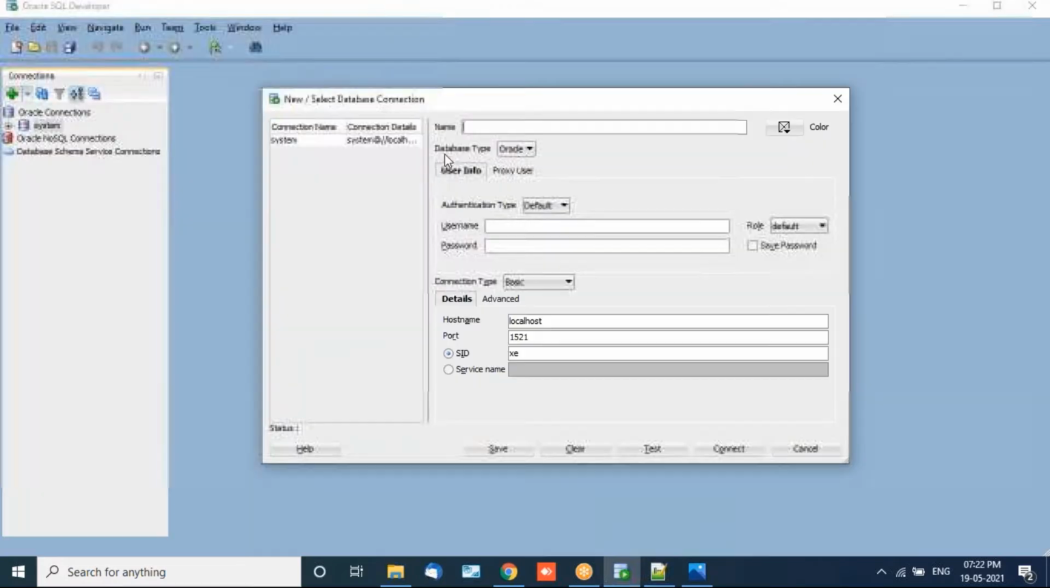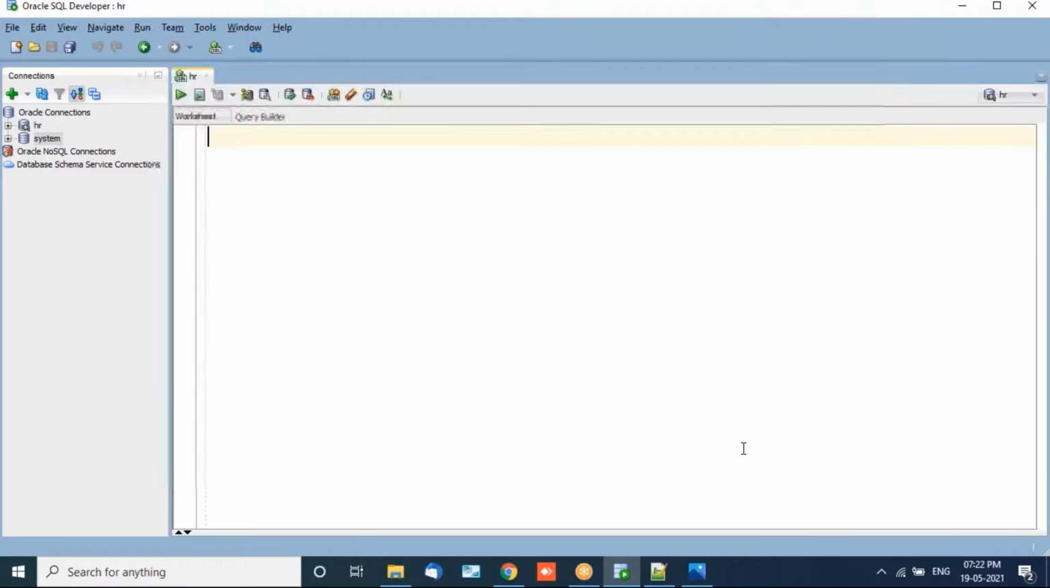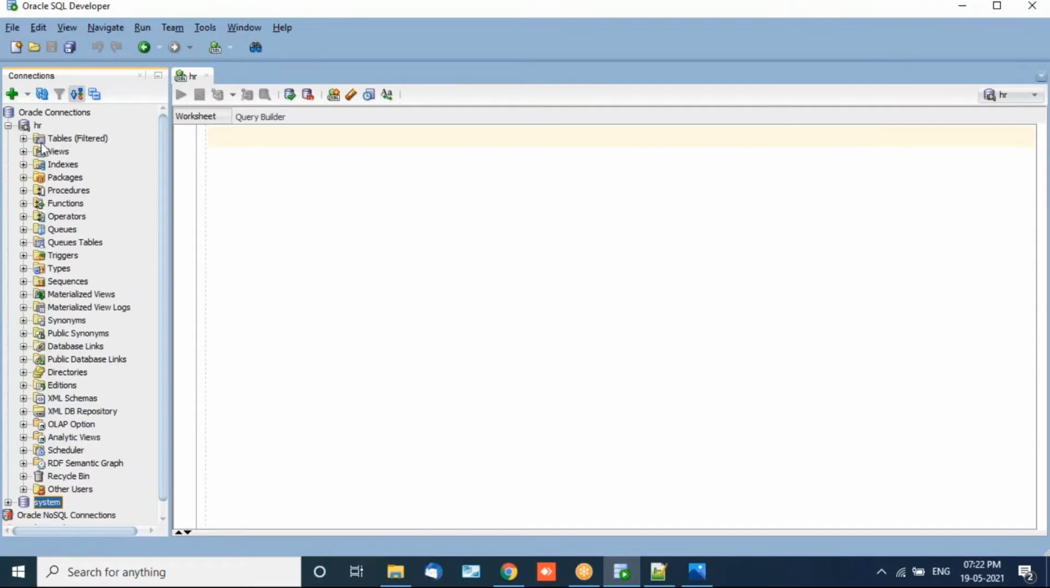Now connect with HR. Same setup, but instead of system, now we're going to put HR everywhere. HR, HR, and save the password so that we don't need to enter it again and again. Same XEPDB1. Save, test, success, and connect. You can see here, our HR or the sample database is ready.